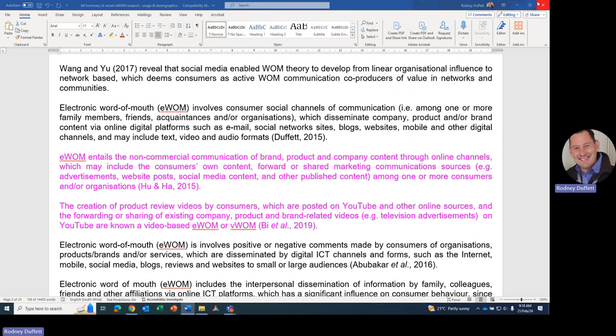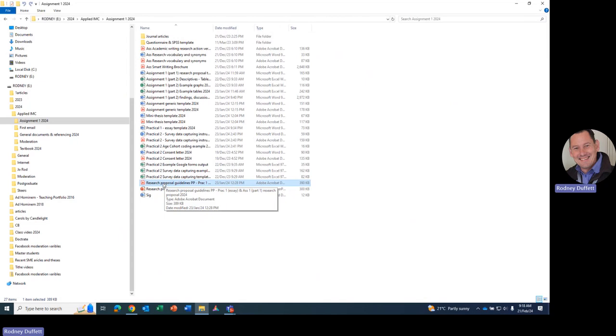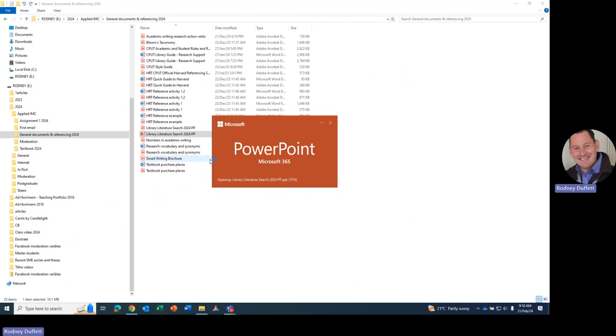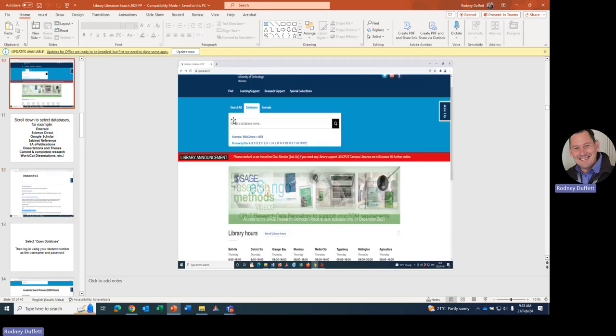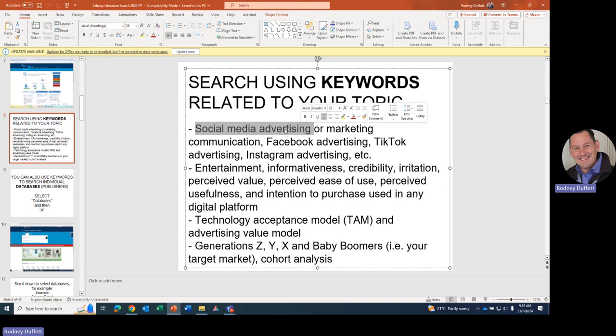So now you want to search for articles. I'm glad I actually had the time to go through that with you. So let's just say you want to search for articles, and I go to this library search. I showed you the keywords. I've showed you in detail how to search. So you use social media advertising.